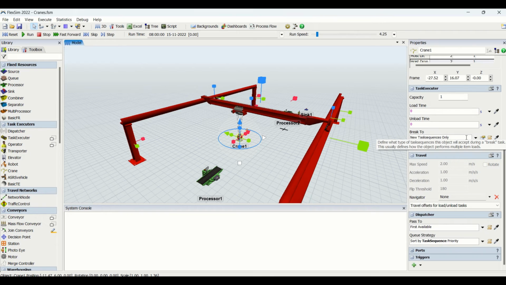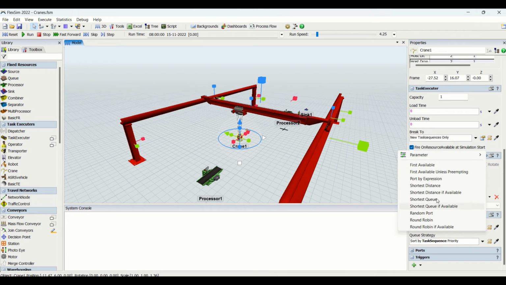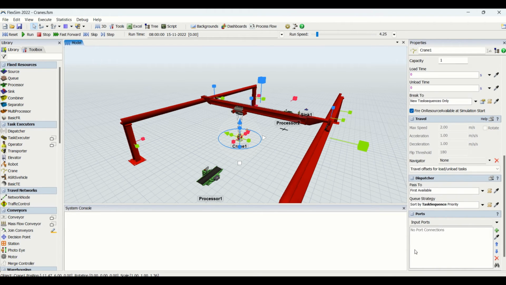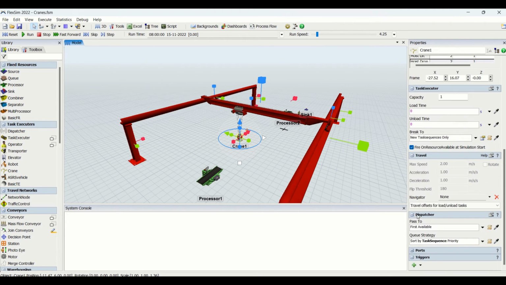Then we have the same break to. Then we have travels; these details are hidden for the crane, so we cannot use them. Then we have pass to, same for all these features. Then we have queue strategy, same as we had for task executors, which we have already seen in previous videos.